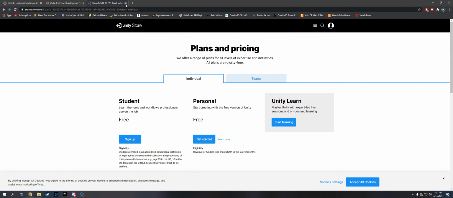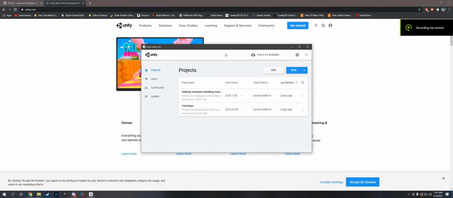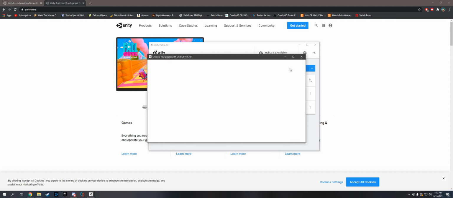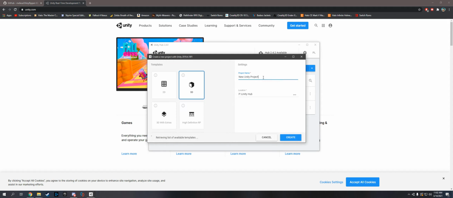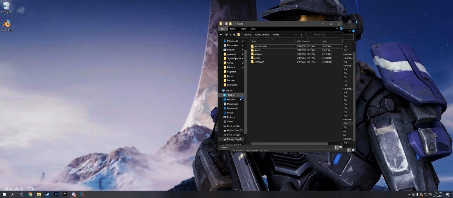So let me go ahead and get that open real quick. After Unity Hub opens up, you'll actually have no projects here. So you're just going to click New. You're going to set a project name. So we'll do Tabletop Tutorial. Location doesn't necessarily matter. And you're going to click Create. I'm going to go ahead and close this real quick. And then you're going to wait for your computer to have a stroke while Unity loads.